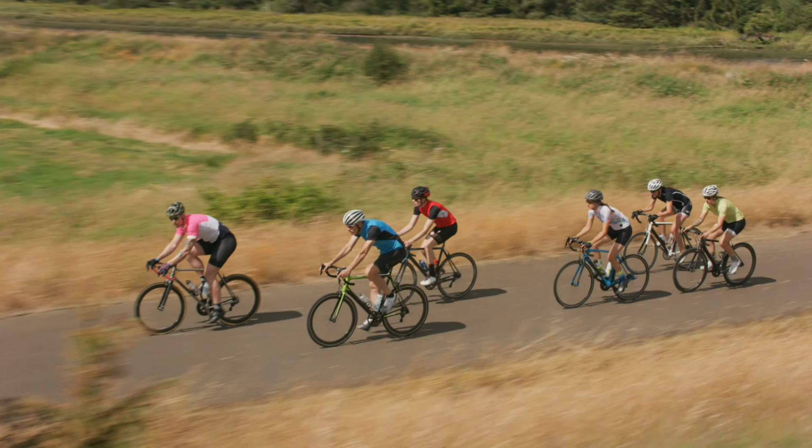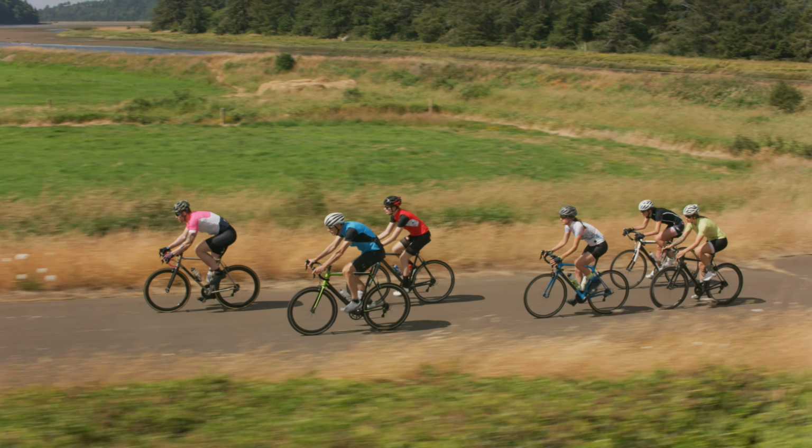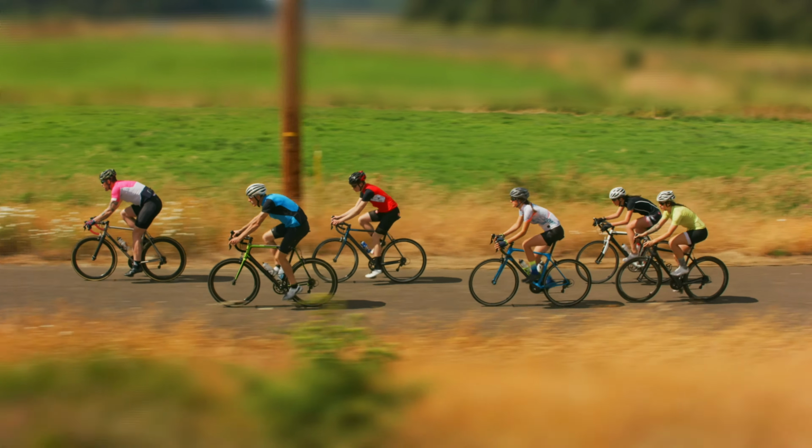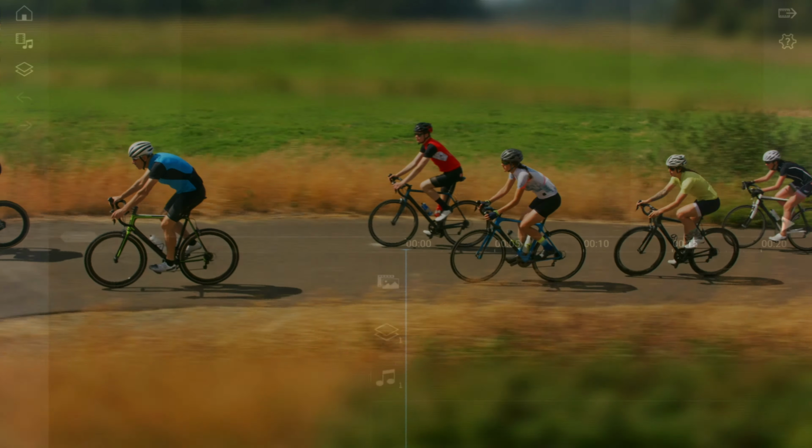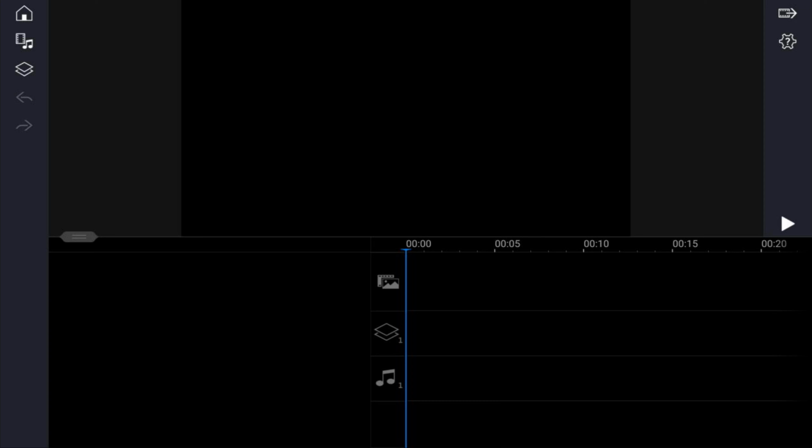The tilt shift effect makes the illusion of a super shallow depth of field, which makes the image appear like we're looking into a diorama or a miniature model. And in this tutorial, I'm going to show you how to make the tilt shift effect for your videos. Let's tilt things just a wee bit.